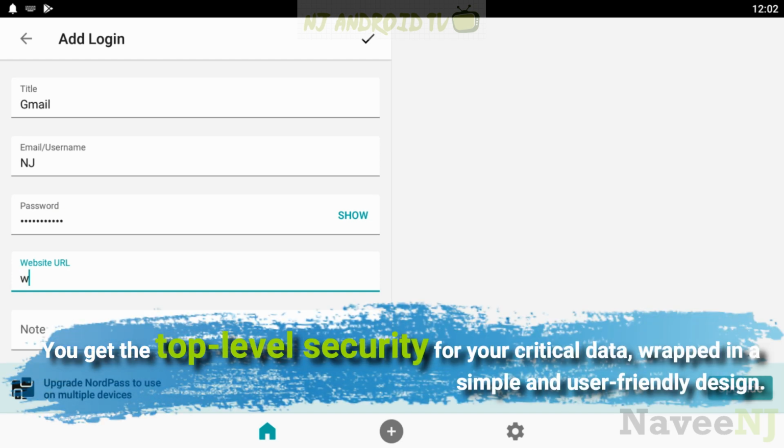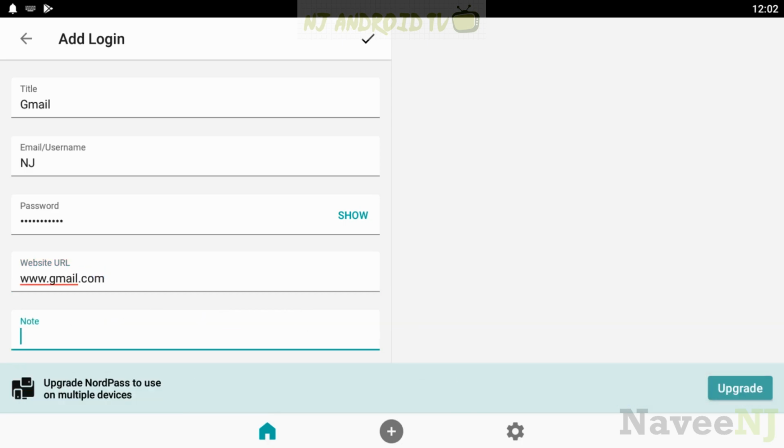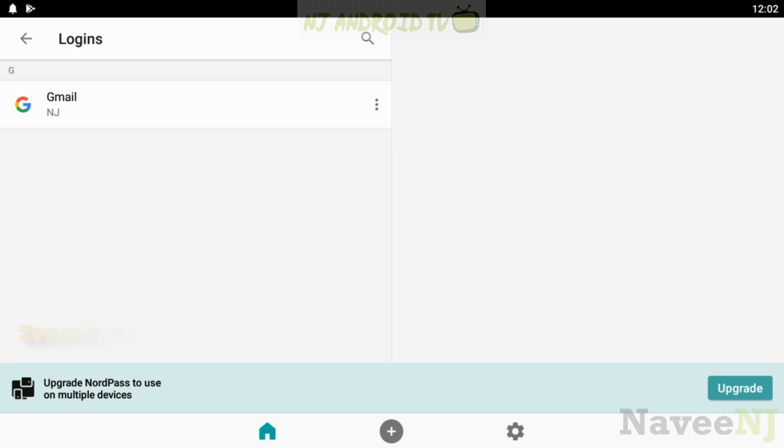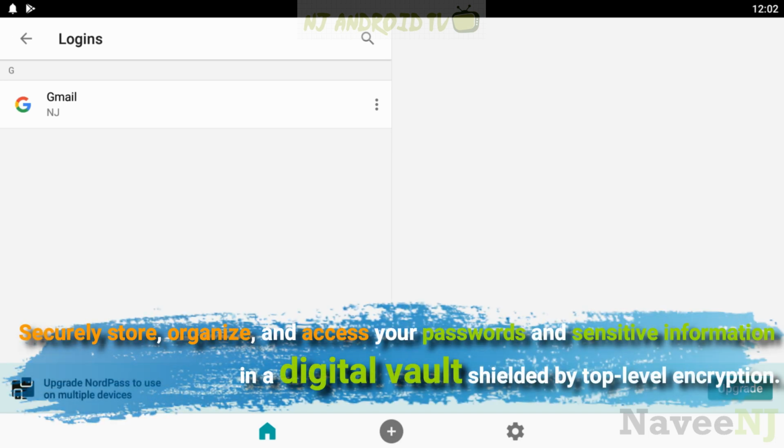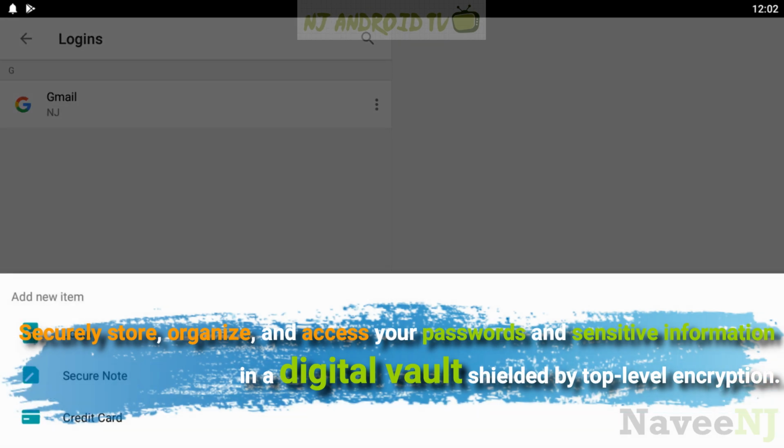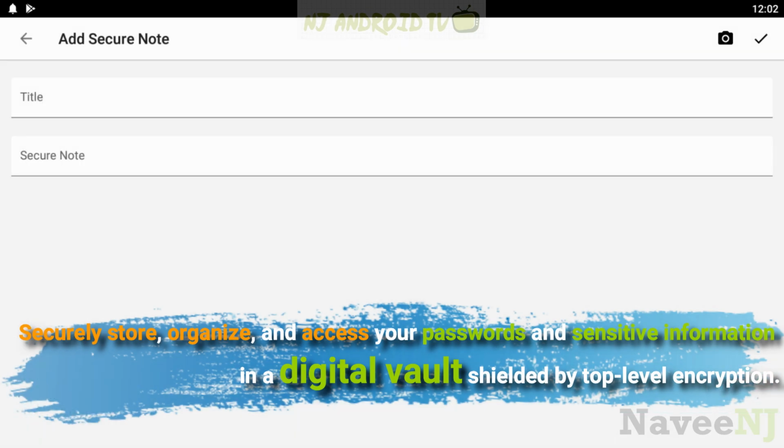You get the top-level security for your critical data, wrapped in a simple and user-friendly design. Securely store, organize, and access your passwords and sensitive information in a digital vault shielded by top-level encryption.